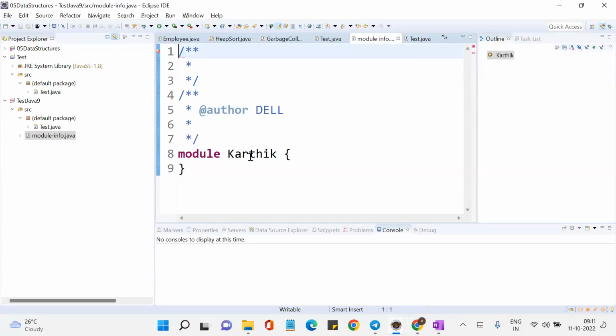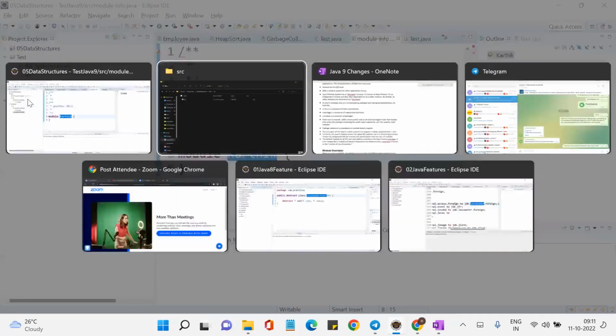Now here you can see the module name is different and the project name is different. But generally we don't do this. Whatever the project name, we keep the module name the same. Okay. Now this is what we have discussed, something else as well.